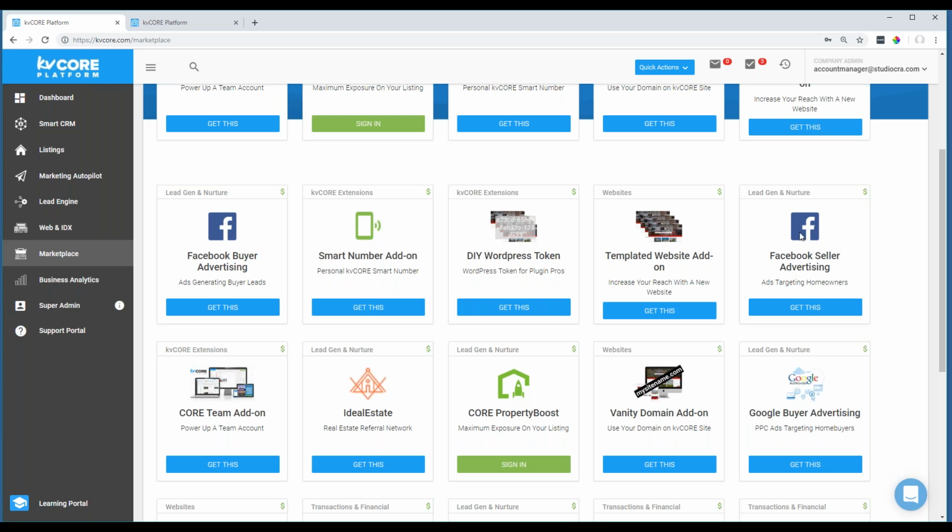Now, Facebook has made changes on their seller ads. So now we're currently working on them to make sure that we meet their compliance. So at this time, you cannot purchase Facebook seller leads through our system. So you can purchase Google buyer, Facebook buyer, and you can purchase a core property boost.